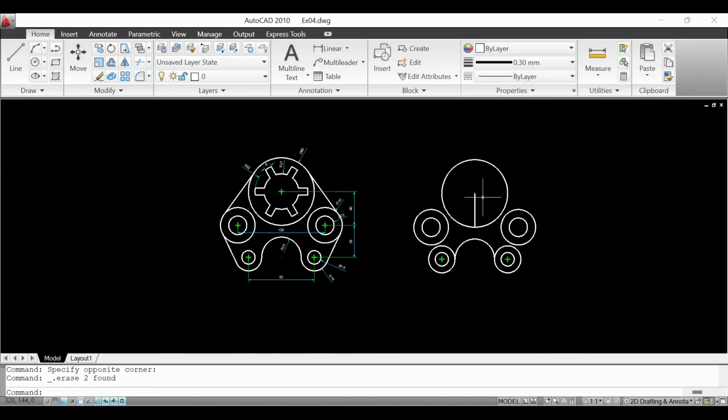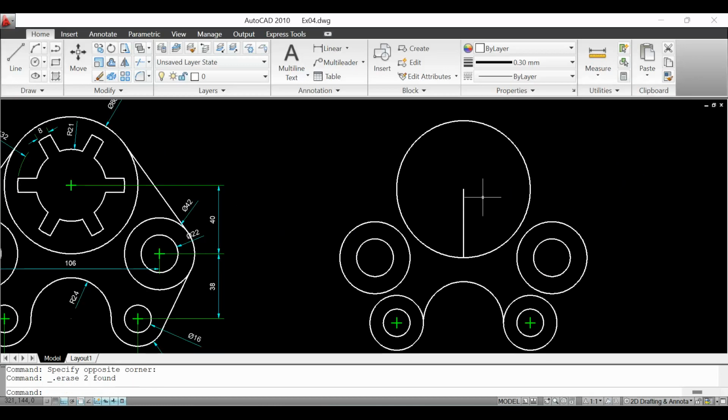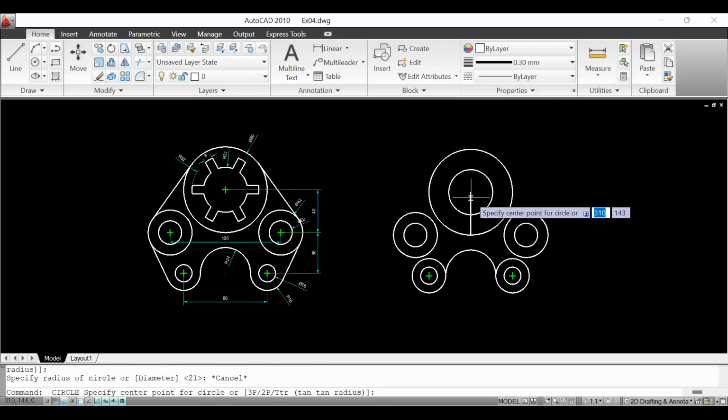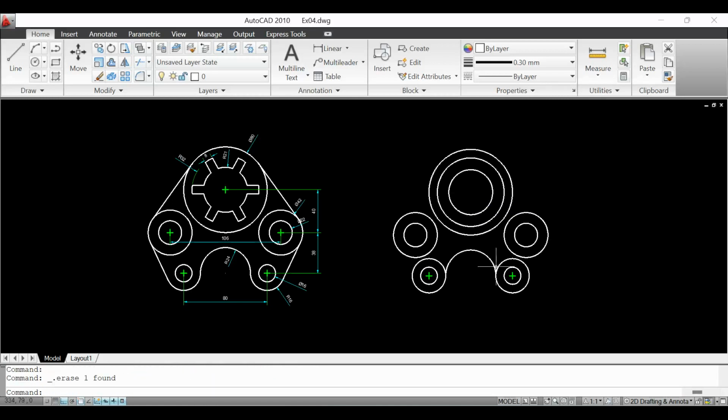Can delete it. This is 21. So circle, take this, radius is 21 and radius is 32. You can draw. Then this line, you can delete it.